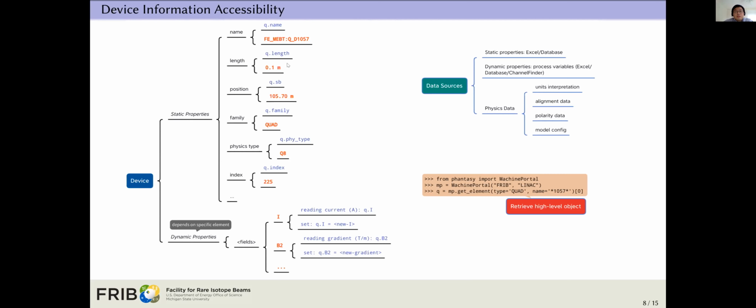Static means that you cannot control it. You can only query it here. You can use the dot syntax to check the name, the length, the position, the type, and the physics type, which is another alias in this framework, but this is not a physics aspect. And this is the index number. The most important thing is the dynamic property. For example, this is a quadrupole, and in view of the physics controls, you can control either via the I field or via the physics field B2, which is in the unit of gradient. So either way can work properly on the device.